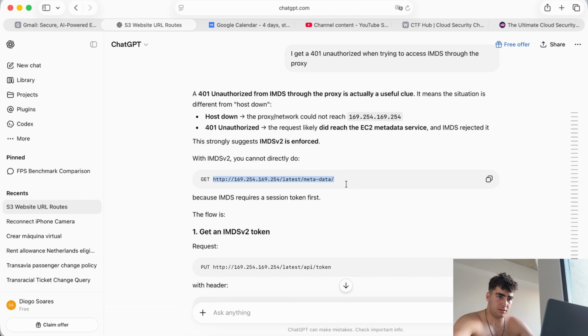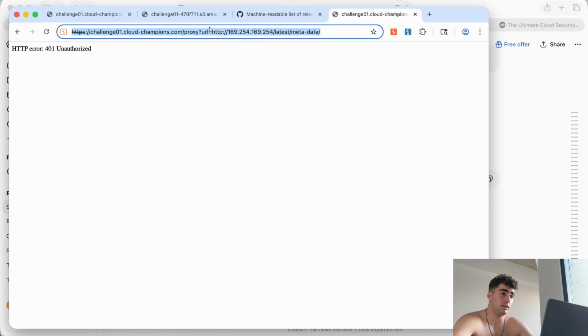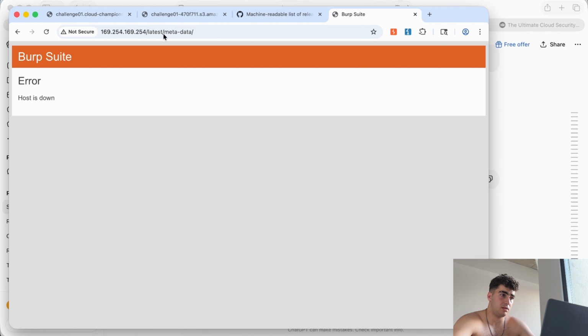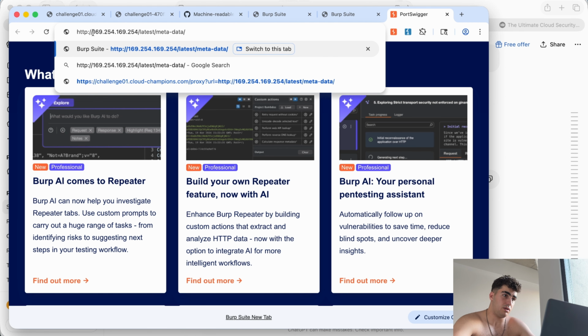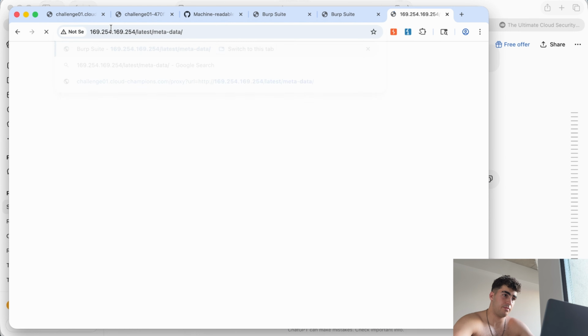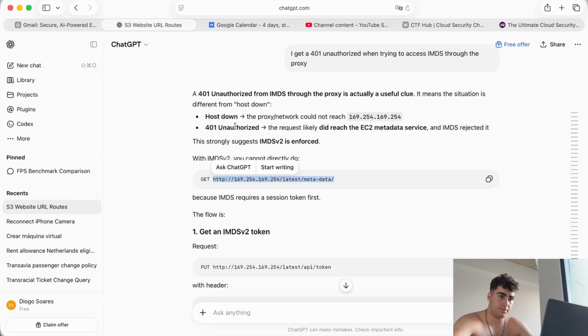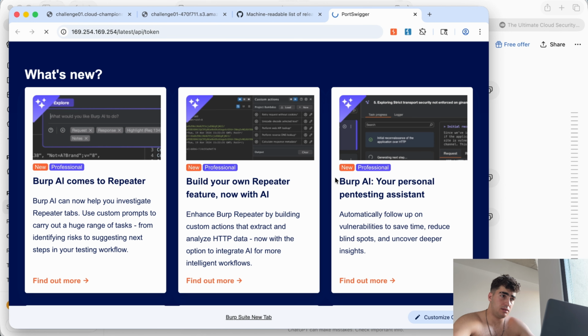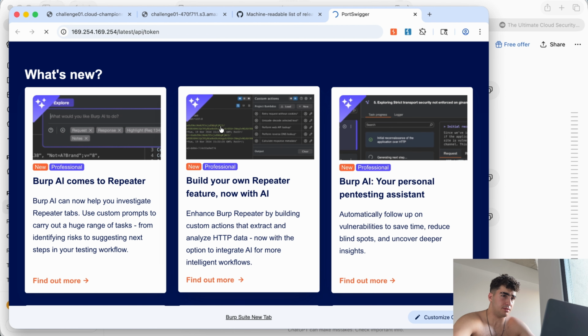Yeah, what if I try this? Before it was saying host is down. This is annoying as hell. If I start getting these inconsistencies, how am I supposed to? Just straight up doesn't work. Host is down. What the hell? Need to get a token. How do I get a token? Okay, I do this. Can I do that? No, I can't. This is also some bullshit.